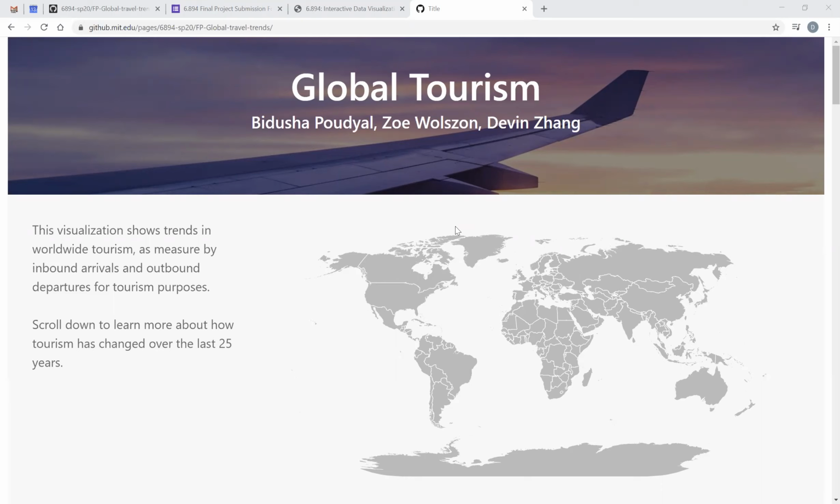The goal was essentially to show the overall data and let the users explore a little bit, but also dive deep into a couple of countries and see if we could explain the overall trends that we were seeing in tourism for those countries. So I'll go into the visualization and walk through it a little bit.